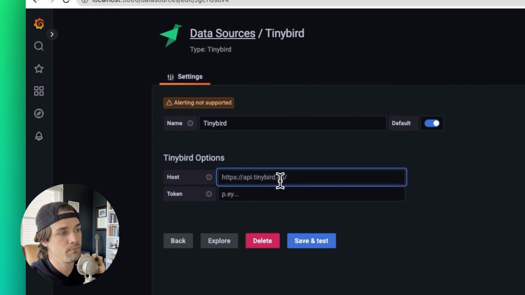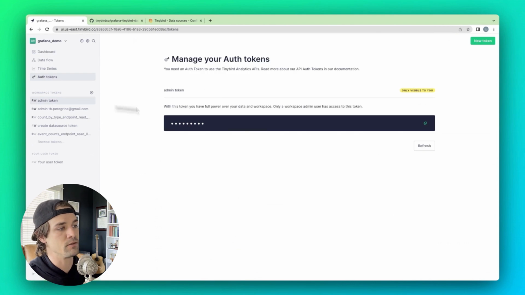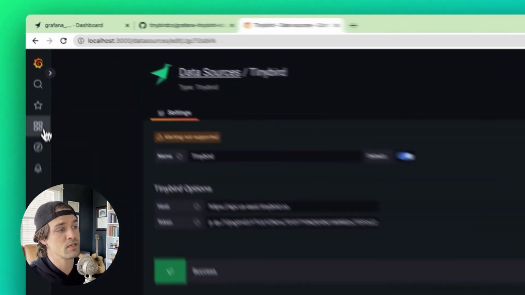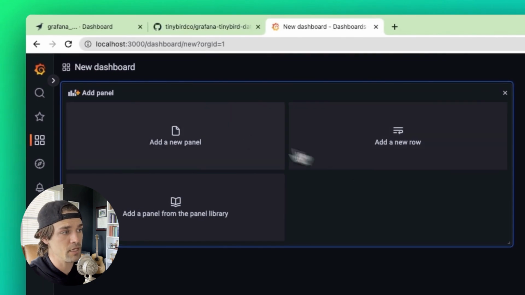So back to Grafana. You want to add the host for your workspace and your admin token, which you can copy from the Tinybird UI and paste into the form in the plugin config. Once you've done that, go ahead and click Save and Test. Now that you've successfully connected Tinybird to Grafana, you can go ahead and add some data to a dashboard.